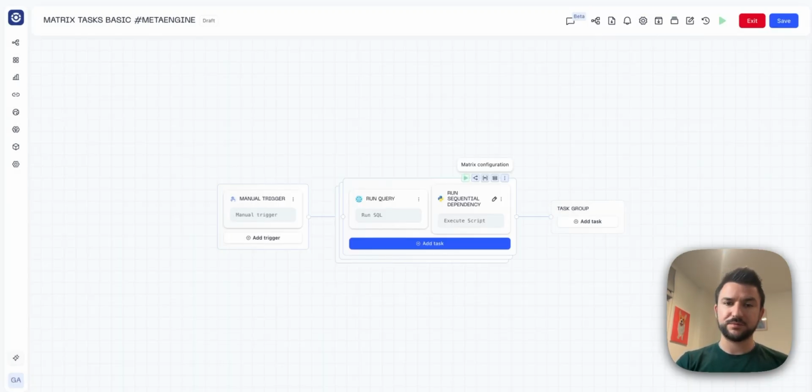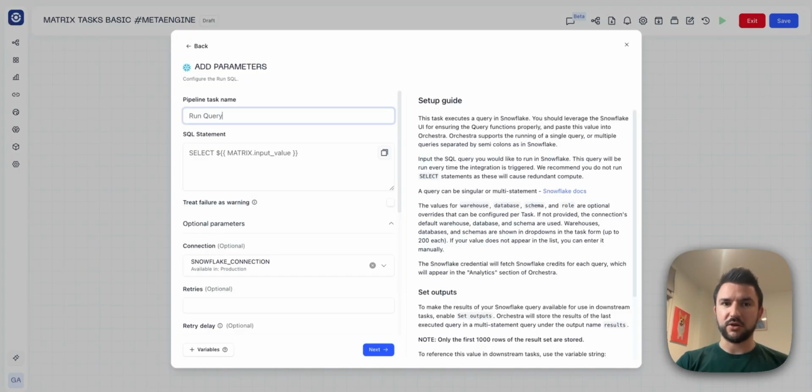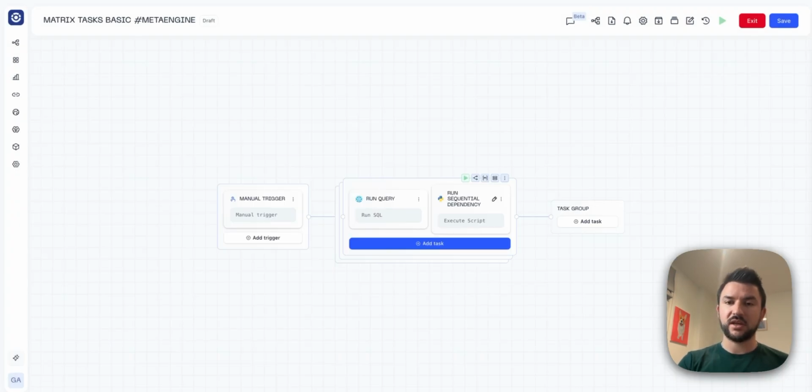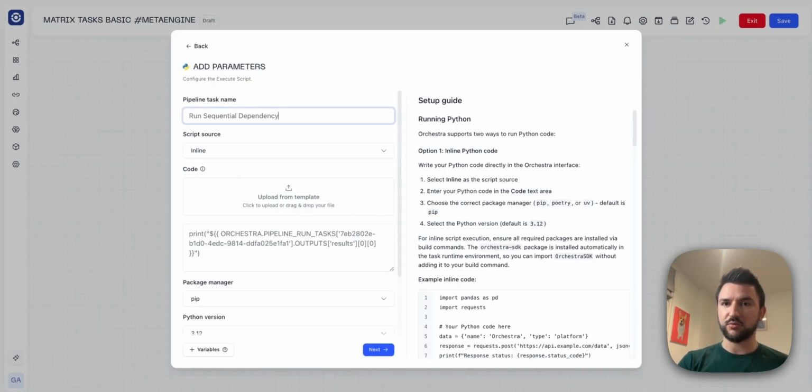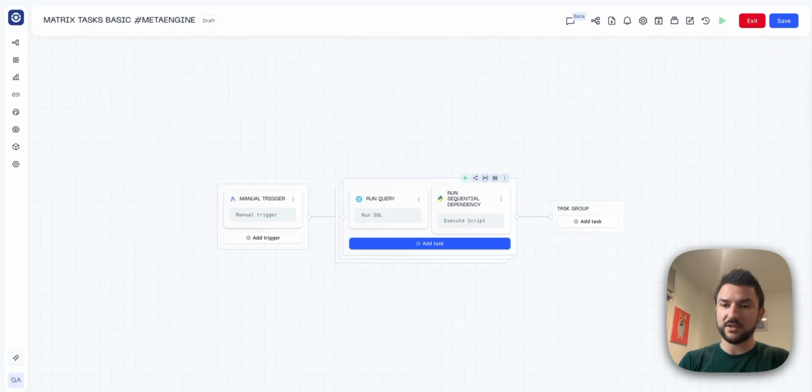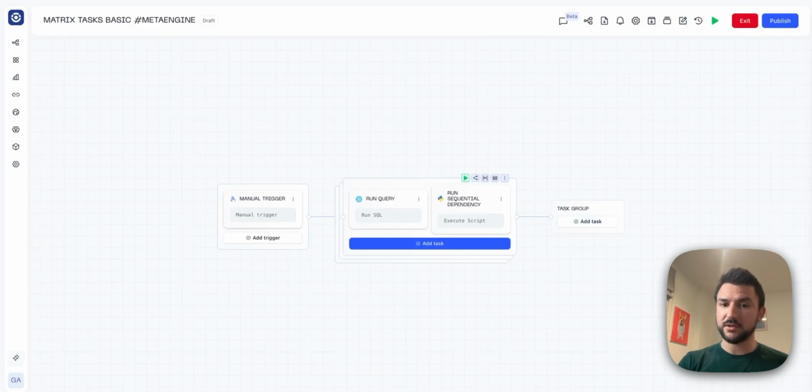So we define this. I have updated my Snowflake query to just select that input value. I'm going to wrap it in quotes just to make sure it's all nice and safe. So we're expecting that to return A or B. And my Python task is then just going to print it as well, so we can see how these get passed from task to task. So I'm going to save this pipeline and then run it, and we'll see what happens.